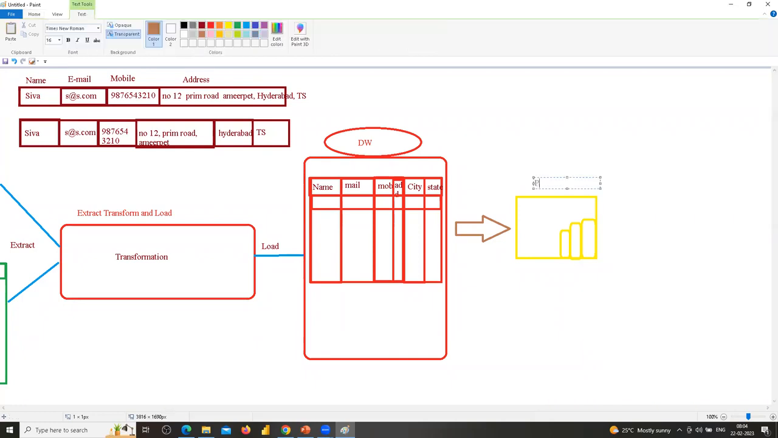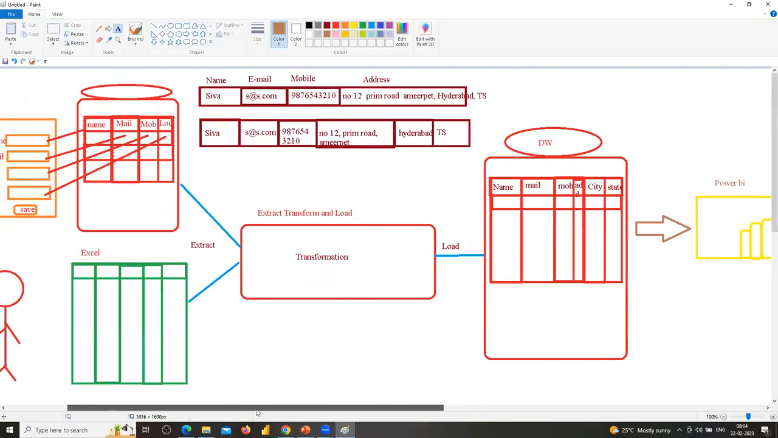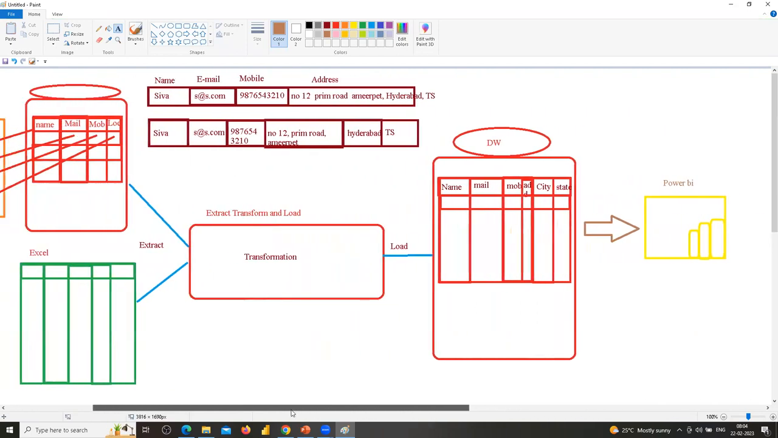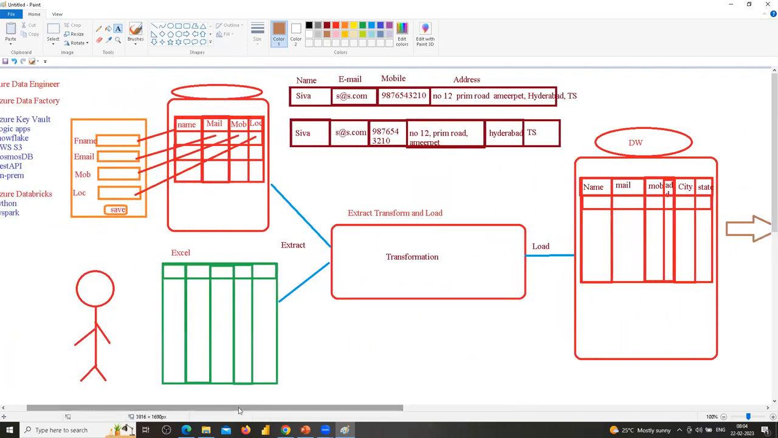Power BI can do data analysis and report development. This is the flow that will be followed in every project. Okay, our main role is here.